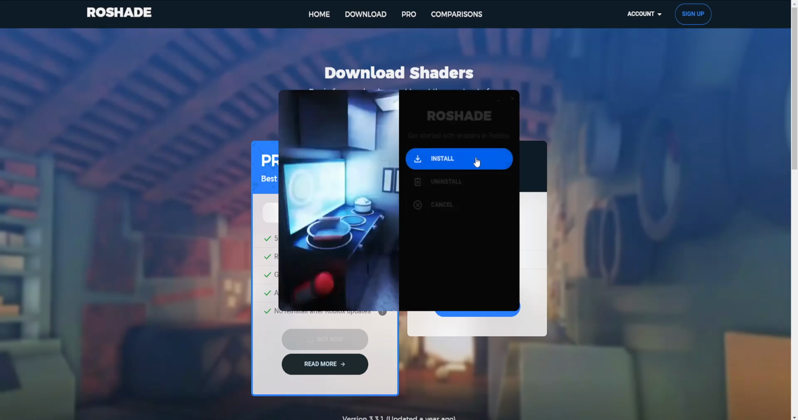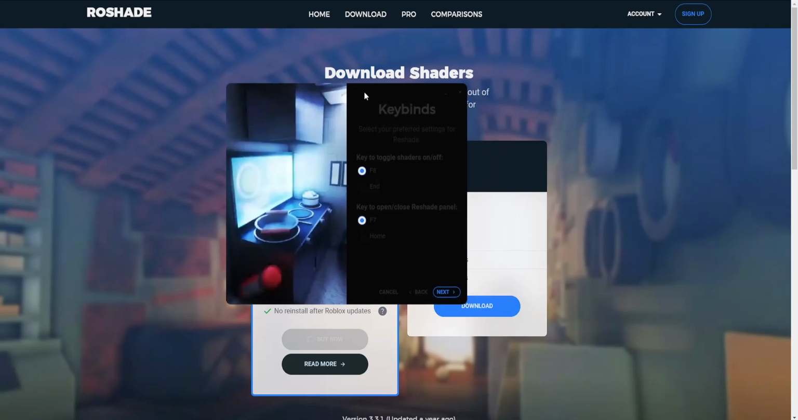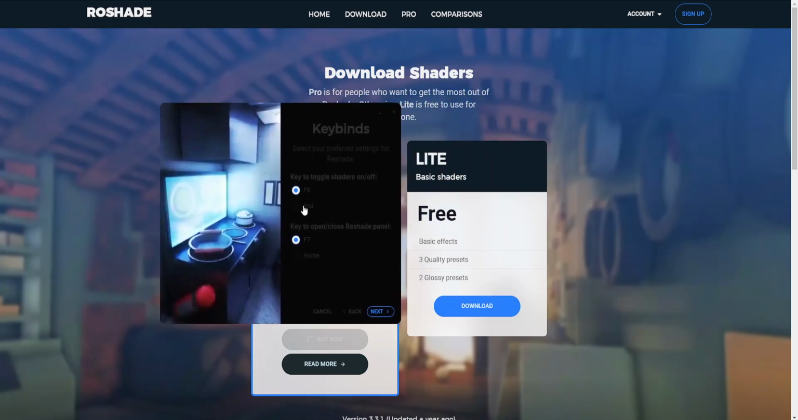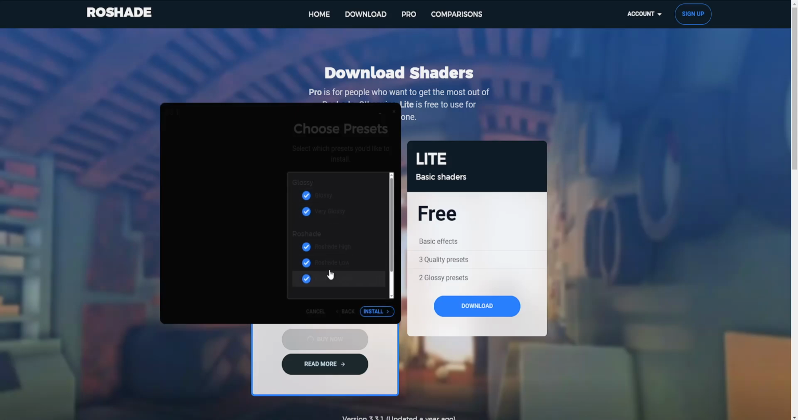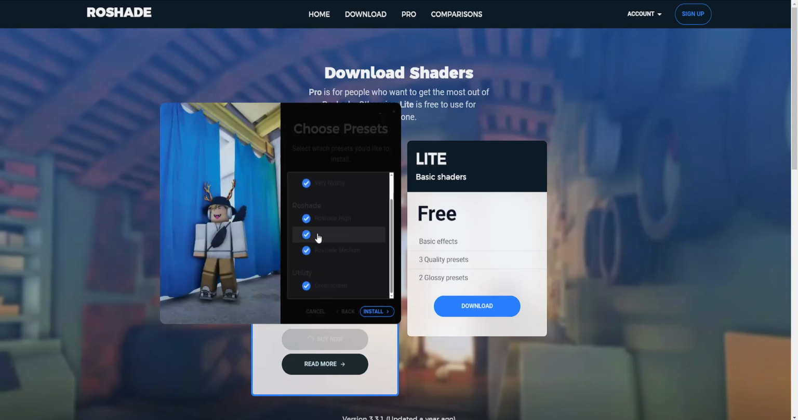Now we will select install. And the key to toggle shaders on and off, we can leave it as F8 or end. I'll just leave it like this. Next. We can choose what type of presets we want, and then we'll click on install.